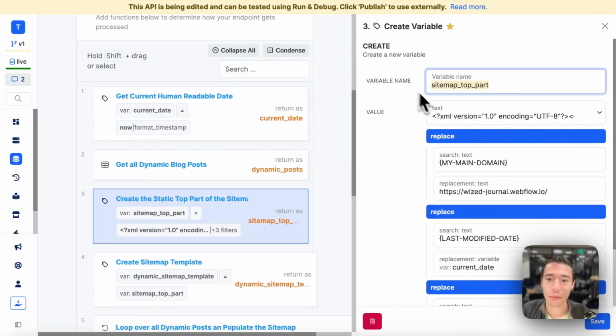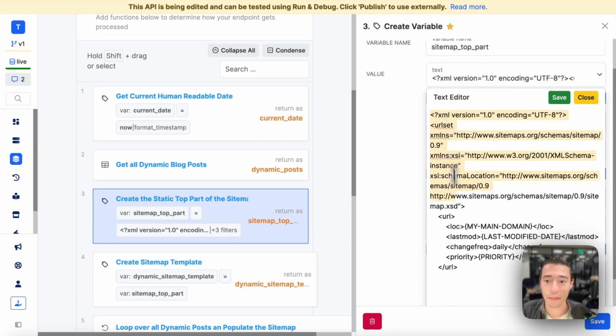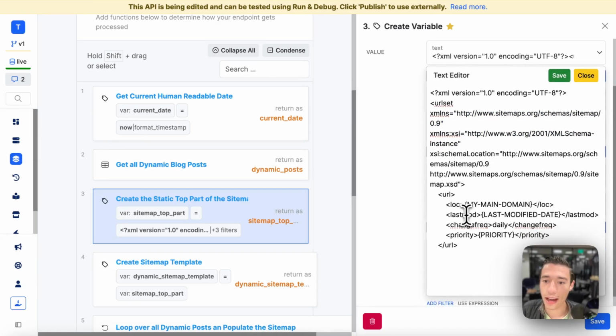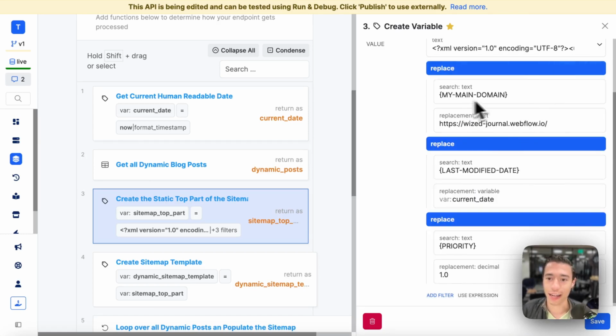So I call this variable sitemap top part, and I'm going to have this XML script in here. I have my schema in here, and this is my main domain, so I give this a high priority in this example. I just have daily hard-coded in here, because for SEO purposes that's the best thing you can do as far as I'm aware. Then I just have dynamic variables here for my main domain, last modified date, and priority, and I'll be injecting those dynamically.